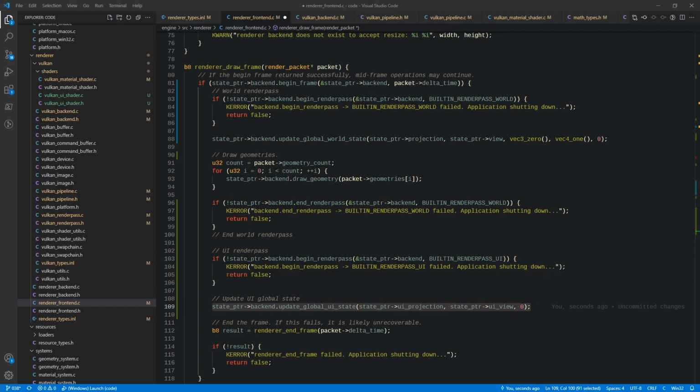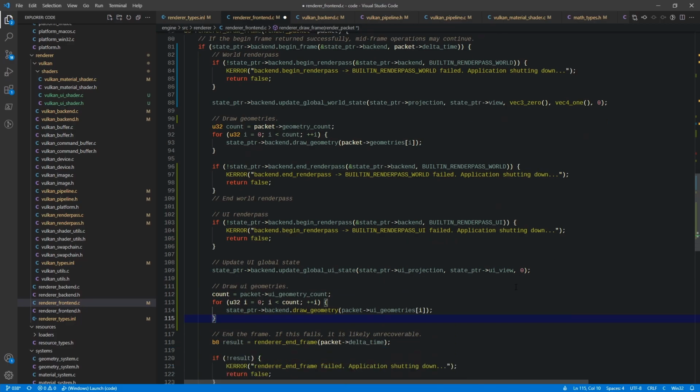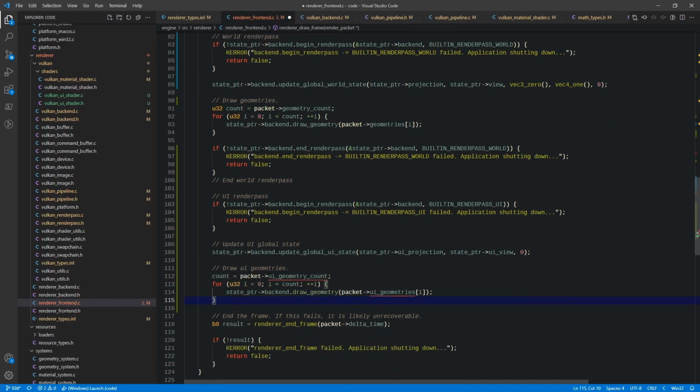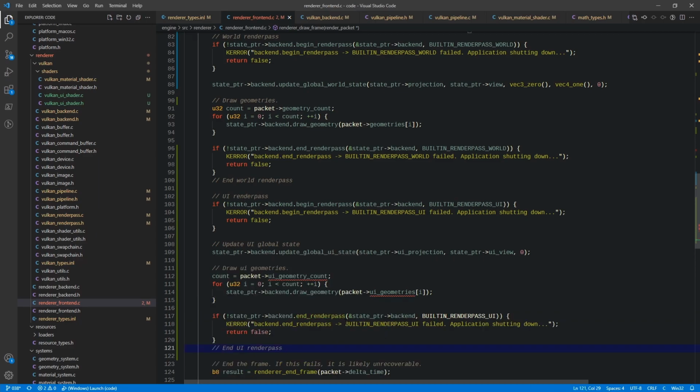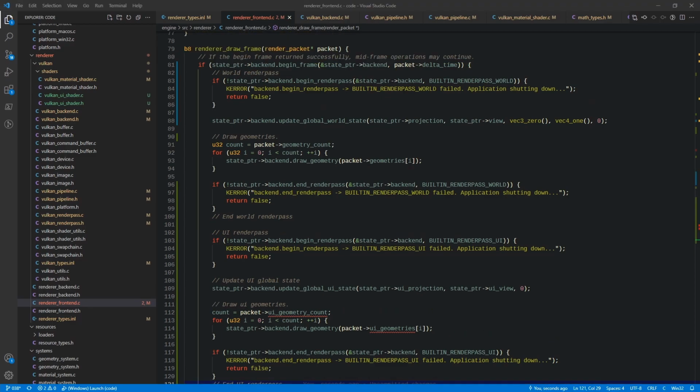We're also going to draw geometry for any geometry that's passed in. We'll need to update our packet because we're going to have UI geometry passed in that. We don't have that yet, so we'll have to come back to that. And then go ahead and end the render pass, okay? And that actually should be pretty much it as far as the front end.